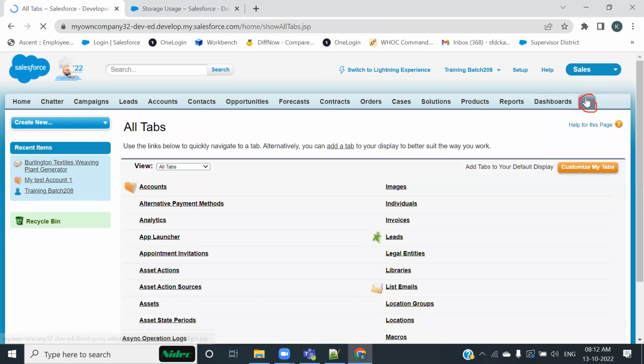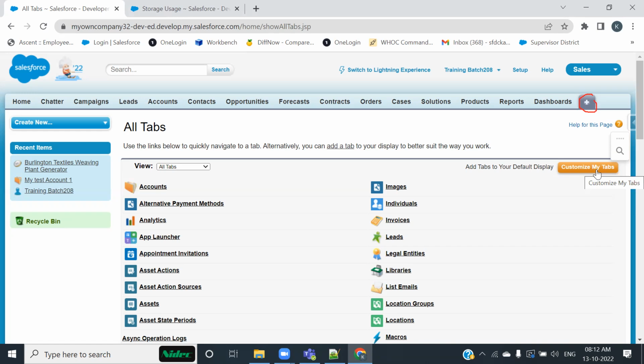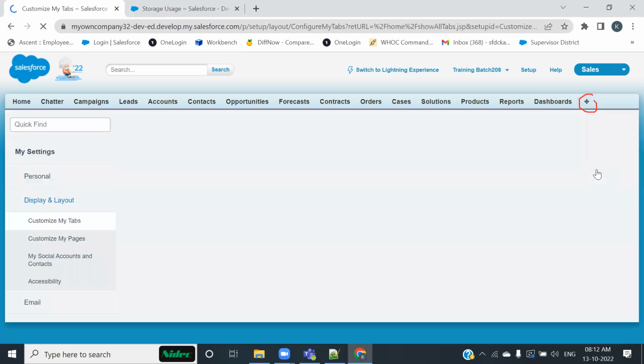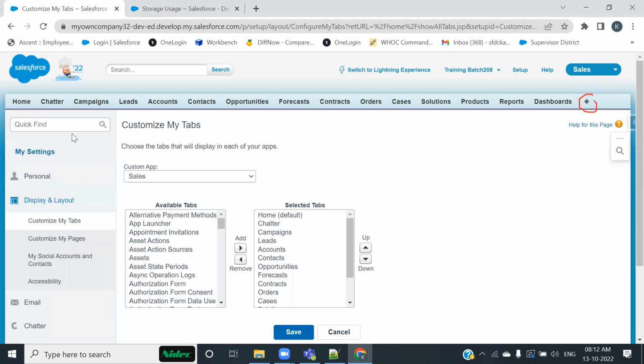Just make a click onto that button. And then you have a button called customize my tab. Just make a click onto this as well. So what we want to see, all of the tabs that are present right now on the tab bar, they are present in the selected tab. There are actually two grids over here. The one grid is available tab. The second grid is selected tab. They are all present over here.